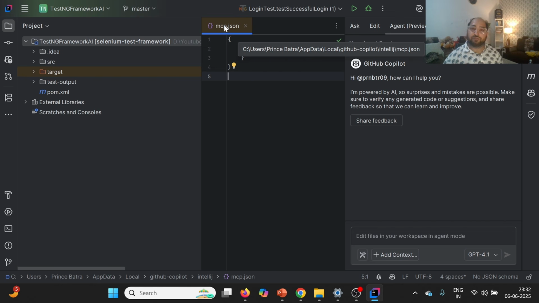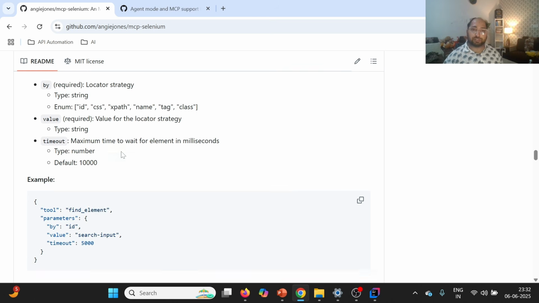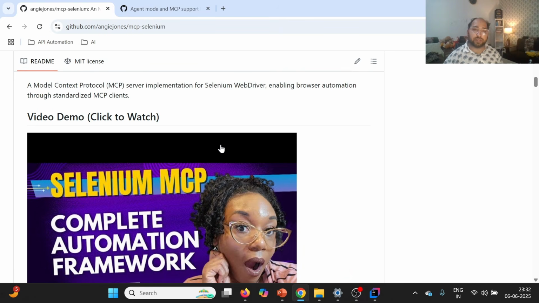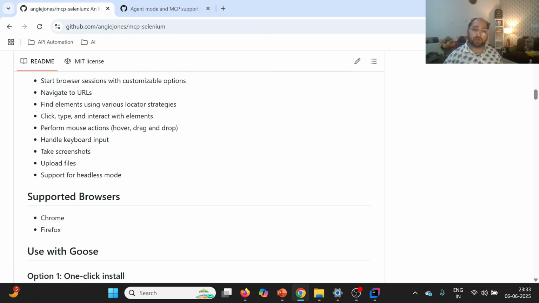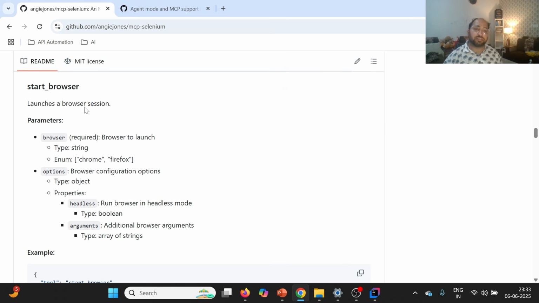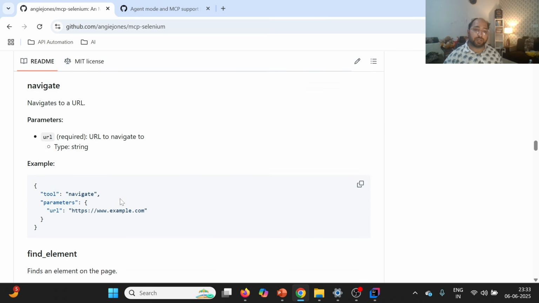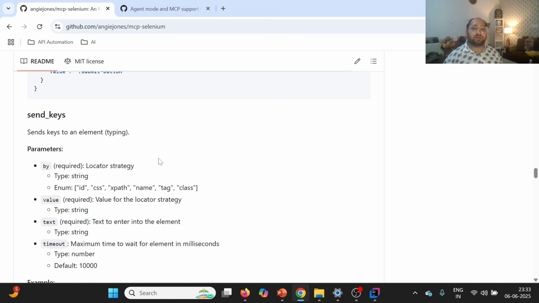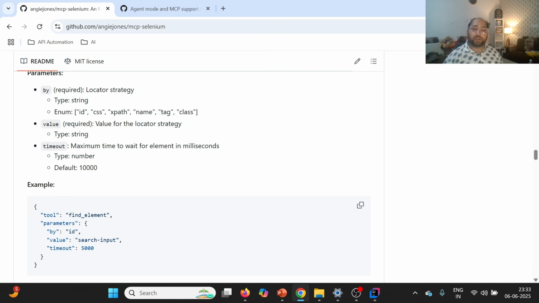As we mentioned, we are going to integrate the Selenium MCP server, so let me jump onto the Selenium MCP server first. This is the Selenium MCP server defined by Angie Jones, and she has developed all the functionalities related to Selenium into this MCP server. She has introduced functionalities like starting a browser, navigating to a URL, finding an element, clicking on an element, send keys and various other operations. We are going to give these capabilities to GitHub Copilot.